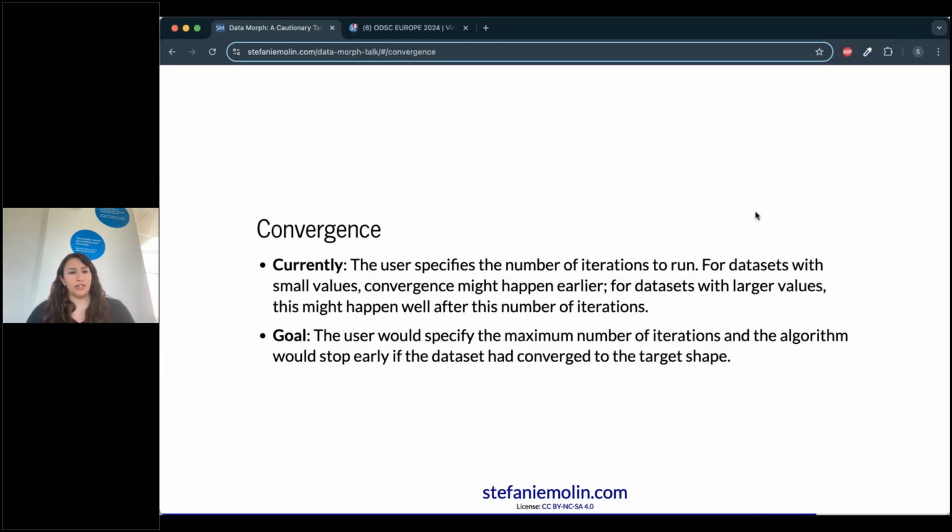And next I have convergence. So particularly this kind of ties in with the previous one, right? Because if the data has a larger scale, one of the tricks you can do again is scale down. But sometimes you say run for 50,000 iterations, and then it finishes and you realize, oh, I needed another 25,000, and then you have to run it all again.